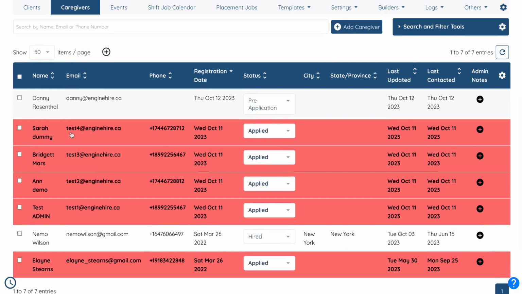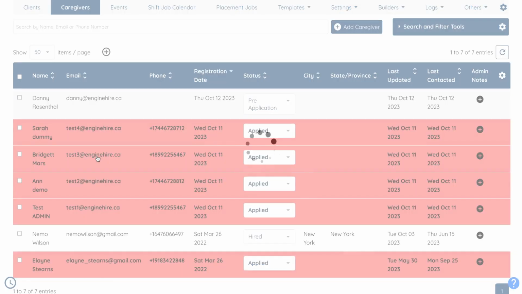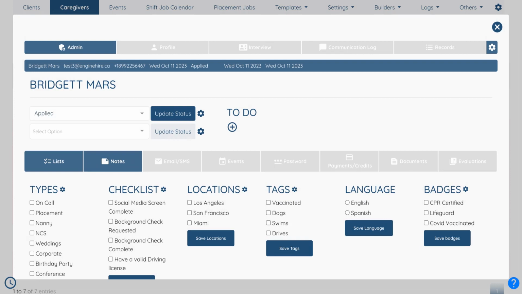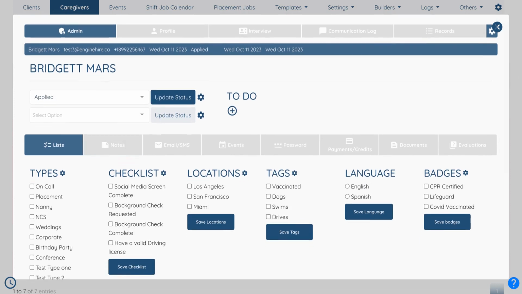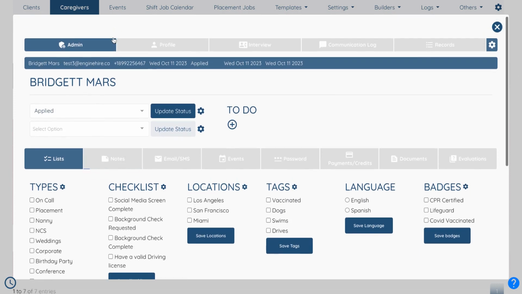So we'll take this Bridget Mars here. Bridget Mars has applied. We could tell she's a brand new applicant one of a few ways. A, the status is marked applied. B, this applicant is in red and bolded. Let's go ahead and click into Bridget Mars' account. Once we're in Bridget's account, this is everything to do with Bridget. There's another set of navigations at the top, but right now we're on the admin tab.